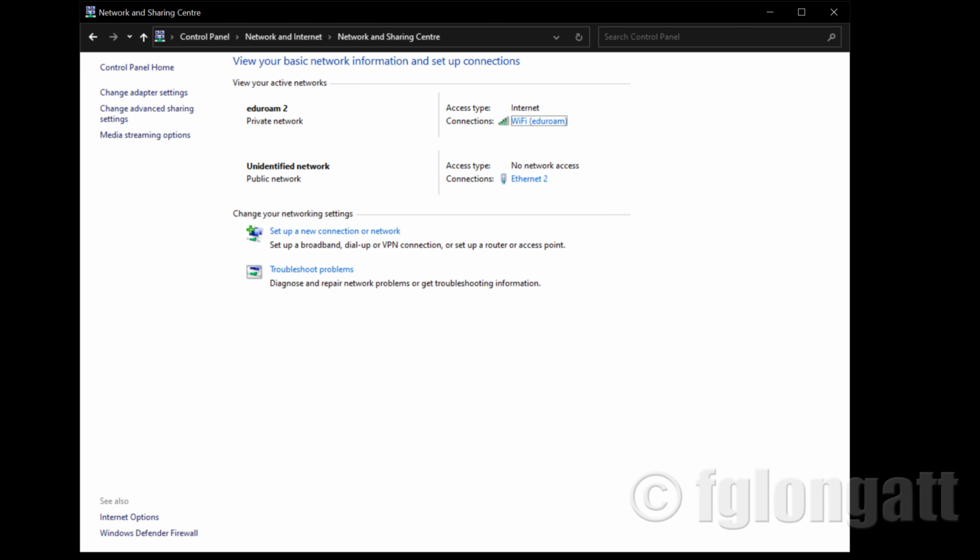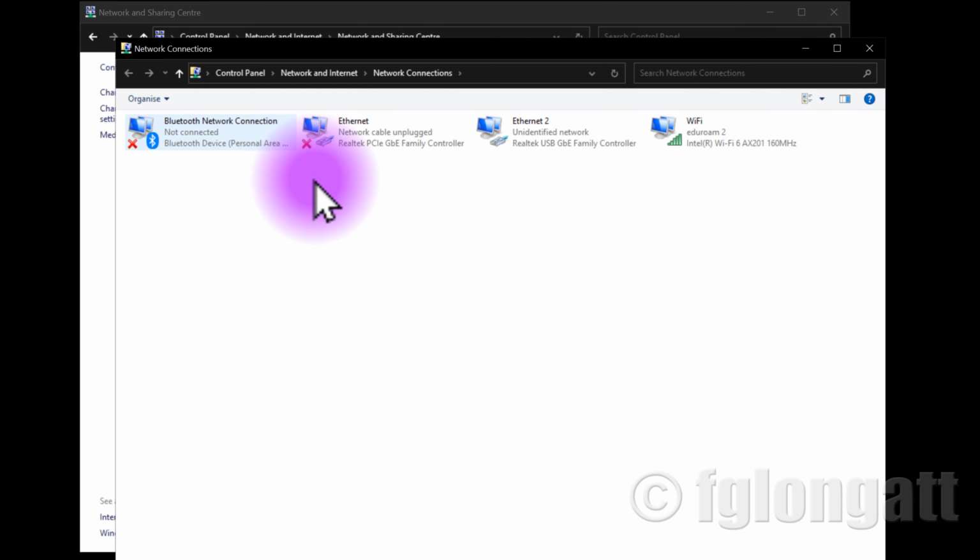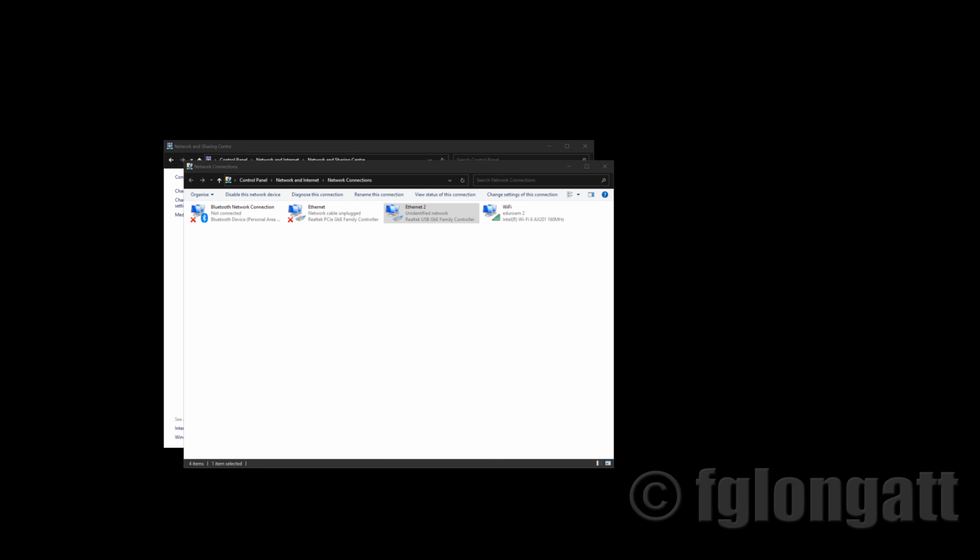The next step is I would like to make some changes at the adapter, okay? For that reason, I will select here, change adapter settings. And right now you can see the 4 different connectivities that I have in this computer. I have 2 Ethernet connections, one of them is disconnected, and the Bluetooth connection is also off, okay? What I will do now is use this Ethernet number 2, and I will double click here, okay?